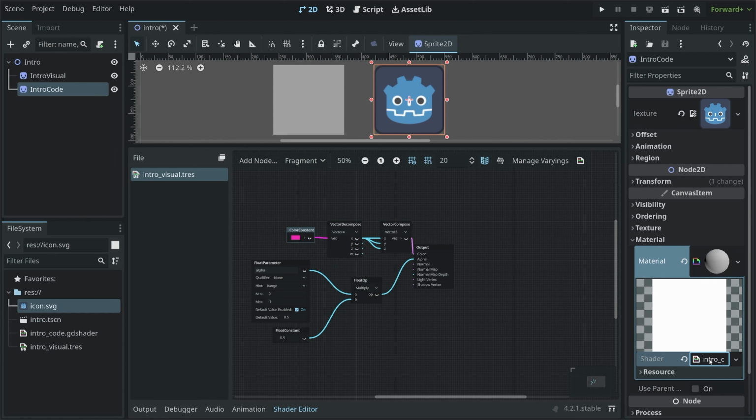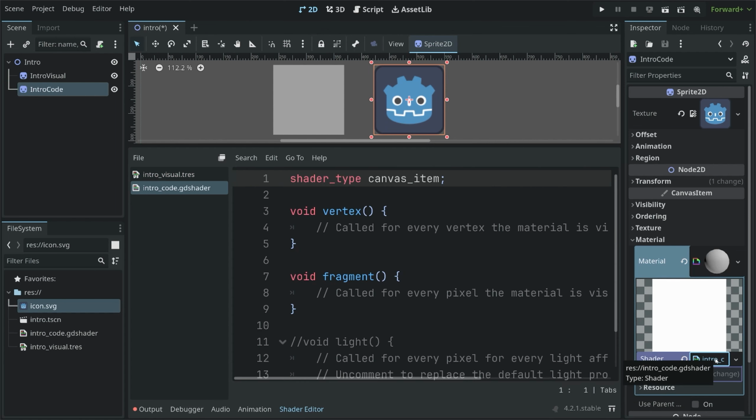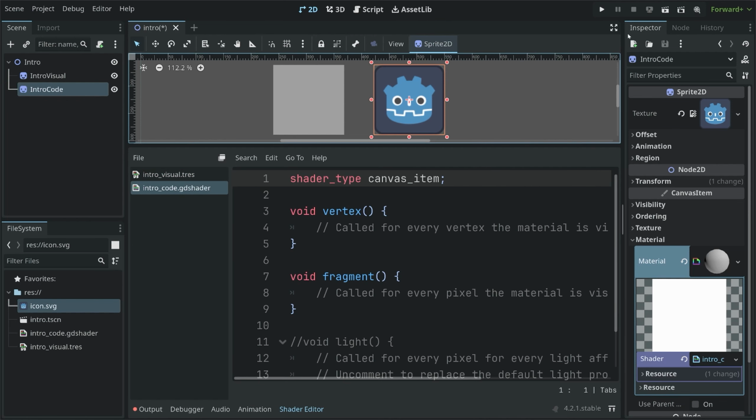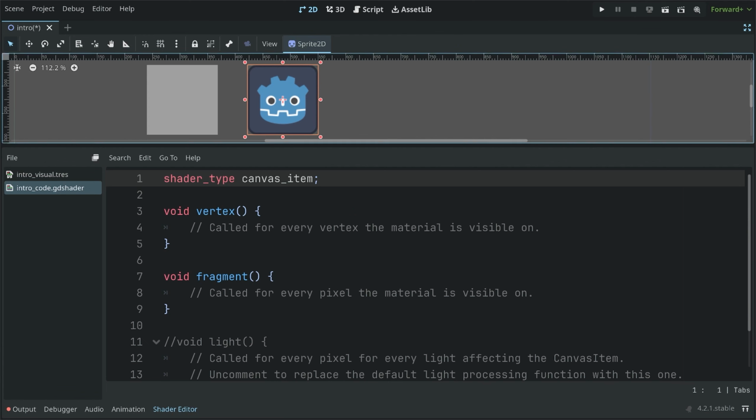To see the actual code, we want to click on the file again. And now we are getting another entry. And the visual shader is still in the file system. Now, to give me a bit more space, let me maximize all of this. We can see some shader code.